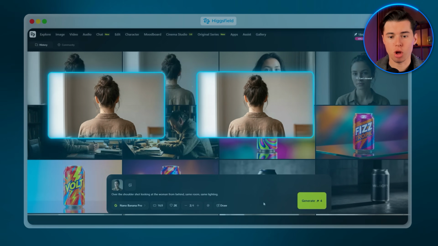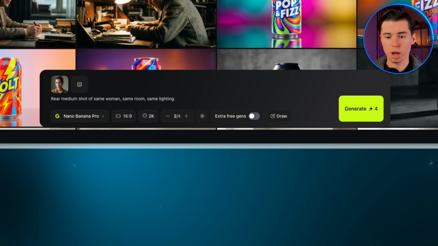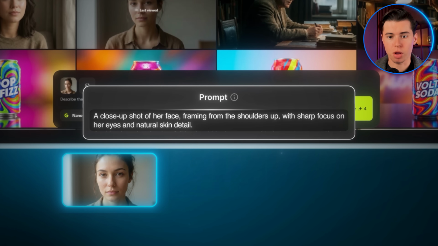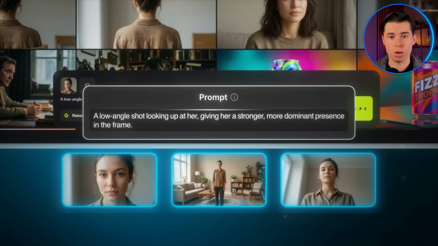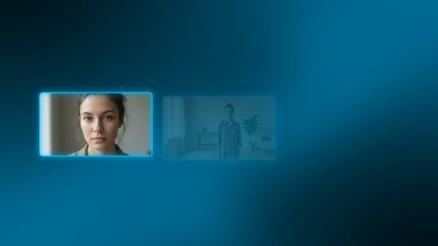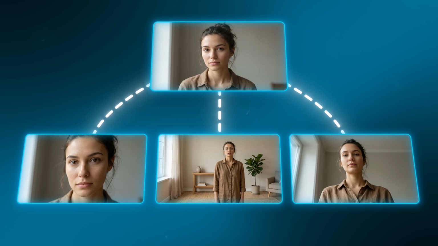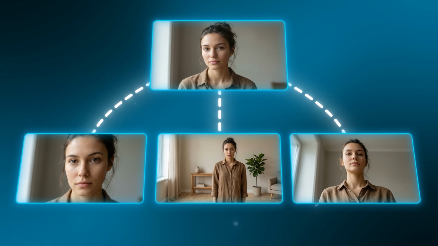The result is a new shot that looks like it was taken in the same place, at the same time, by the same camera. From that new image, you can generate another angle, a close-up of the face, a wide shot of the room, or a low-angle shot looking up at the character. Each time, use the most recent image as your reference. You are building out a shot list where every image connects back to the original anchor. When you animate all of these clips, they will look like they belong in the same video because they all share the same visual foundation.